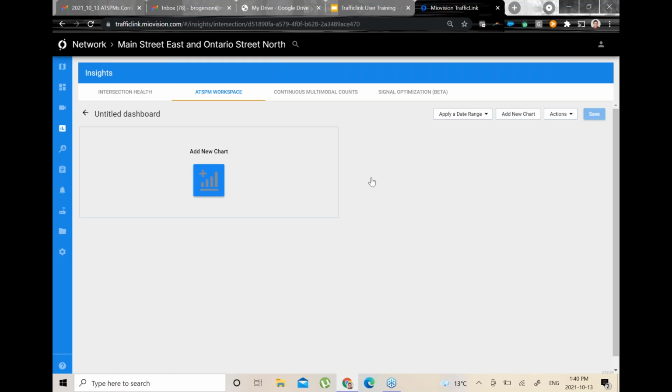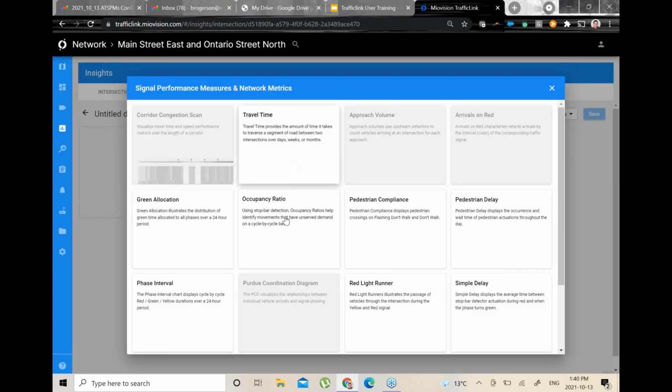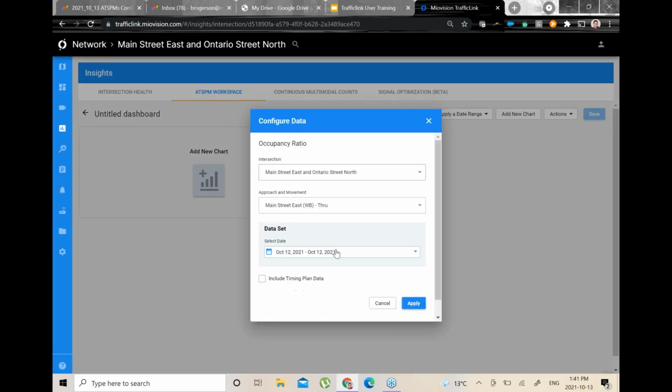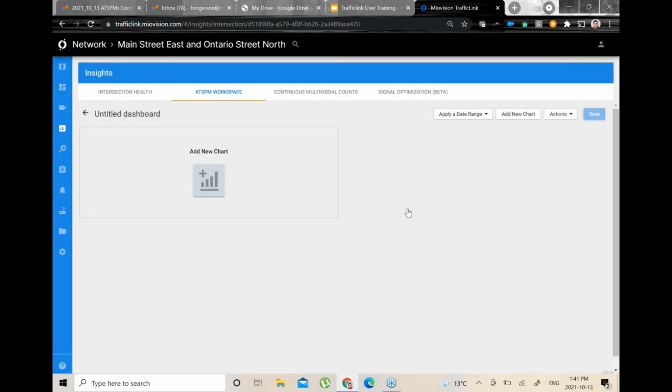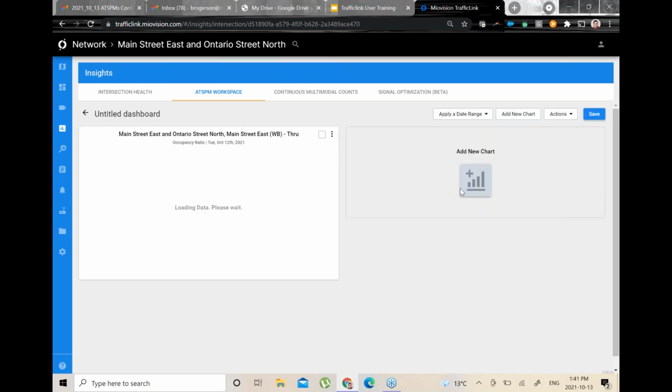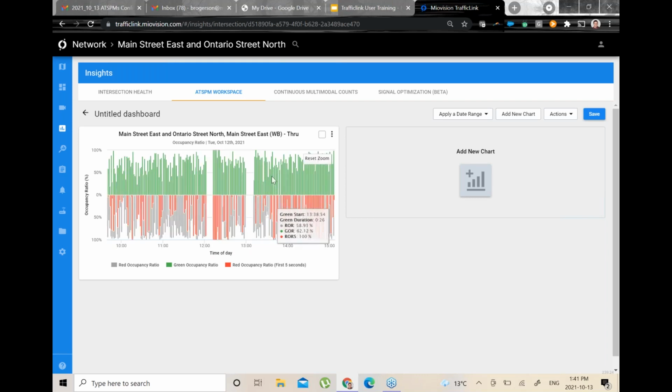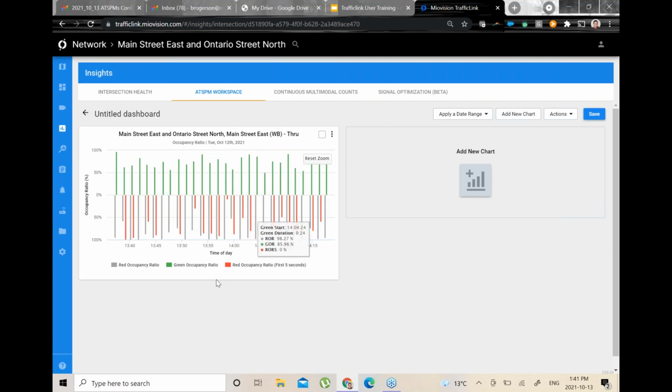And so we want this intersection, we're going to look at the occupancy ratios again. Take one of the particular movements. We'll let that load up. There we go. So we get one of our charts here. So this is the occupancy chart. You can zoom in by just highlighting over the chart itself. And so you can go right into a particular time period.